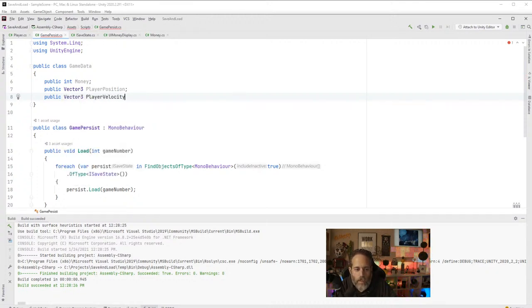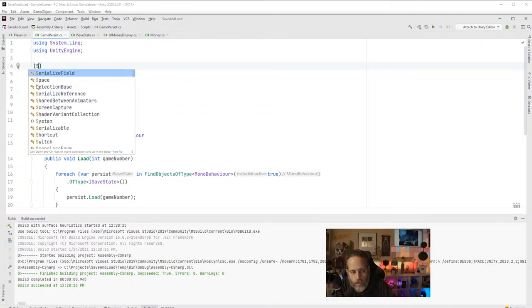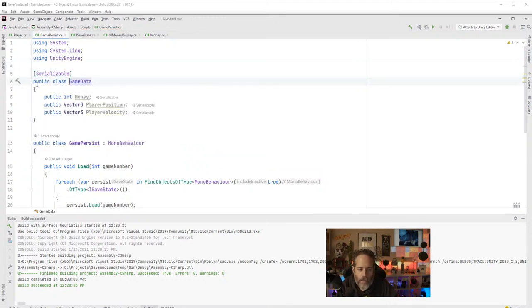And again, these are just the parameters that I came up with as simple ones to demonstrate. You could use whatever things you need to save. If you have to save all kinds of other crazy stuff, just add them in as parameters as long as they're serializable. Which reminds me, we need to add the serializable attribute here. Add that serializable attribute at the top of our GameData.